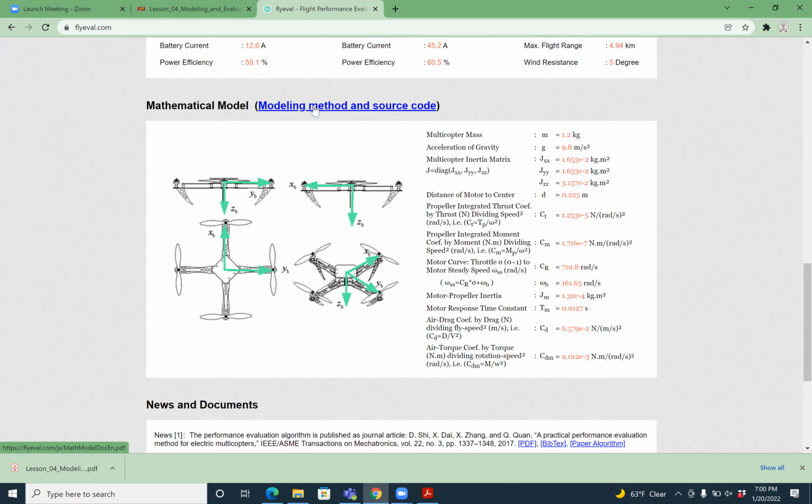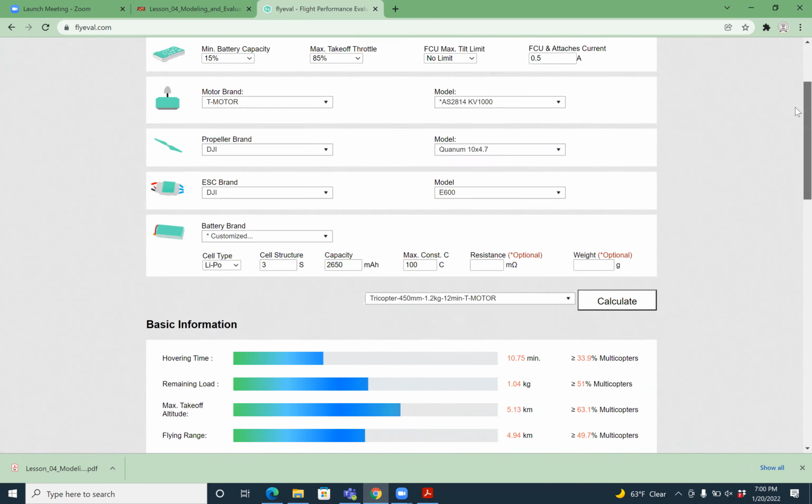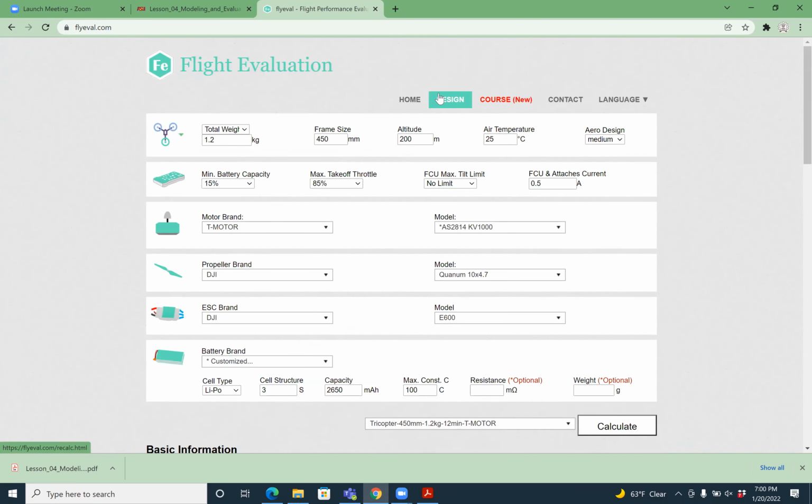Prop design, the equations for prop, equations for motor, equations for ESC, equations of battery. In the next class, we will try to do this with MATLAB. But I would strongly encourage you to take a look at modeling methods and source code. Just click on that.